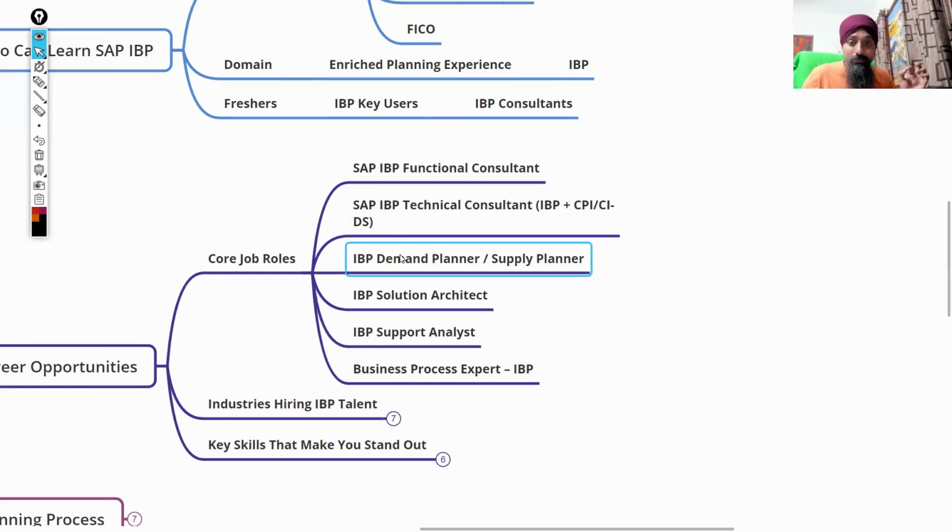You can become an IBP demand planner and supply planner. You can update your CVs as IBP demand planner and supply planner, and go into the market as a core user, super user, or end user. Okay, so these are the end user kind of jobs. A lot of jobs are available, right? And you can also jump into those job areas.